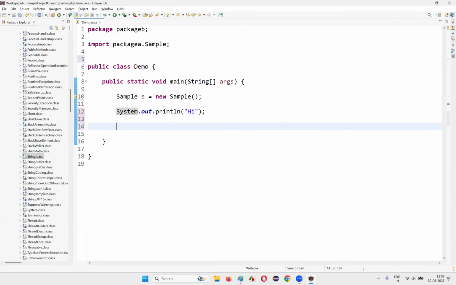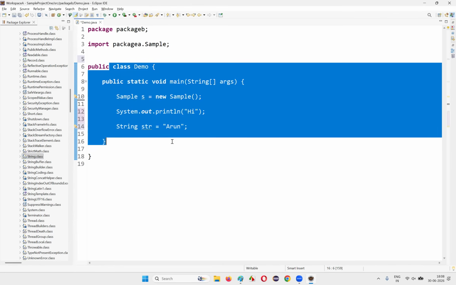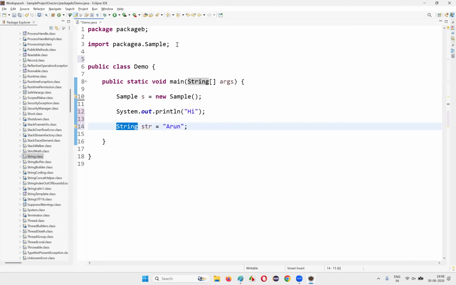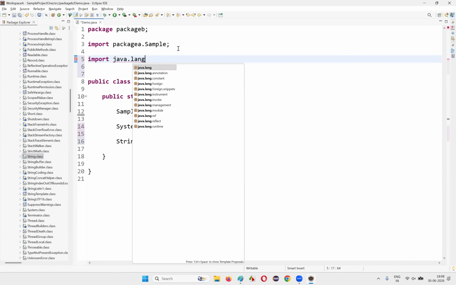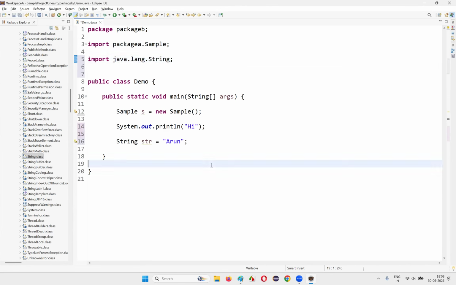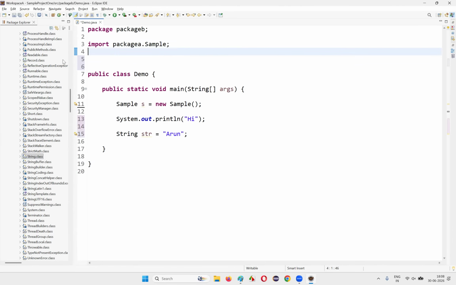For that, I don't have to import String. String str is equal to new String, or we can directly write Arun here. You see, did I import this String class to use this predefined class in this code? If I have to import, I have to write import java.lang.String. By writing it, also no error. If I remove this import statement, also no error.